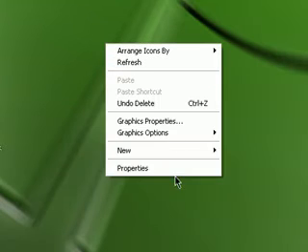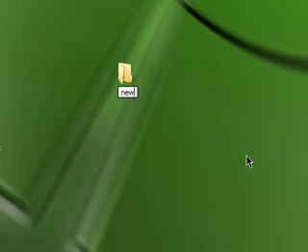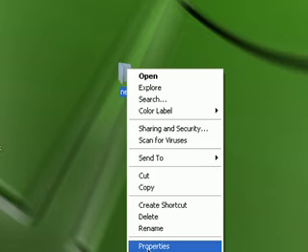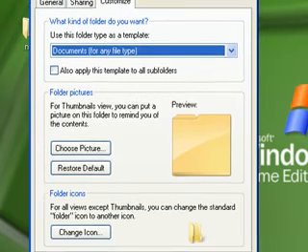Right-click, and if you have the folder already, fine. I'm just going to make a new folder here. So let's make a new folder and let's drag some stuff in it, just for the point here. Alright, so what we're going to do is right-click on the folder in question that we want to change the icon to. Properties, Customize. Let's drag this up here.